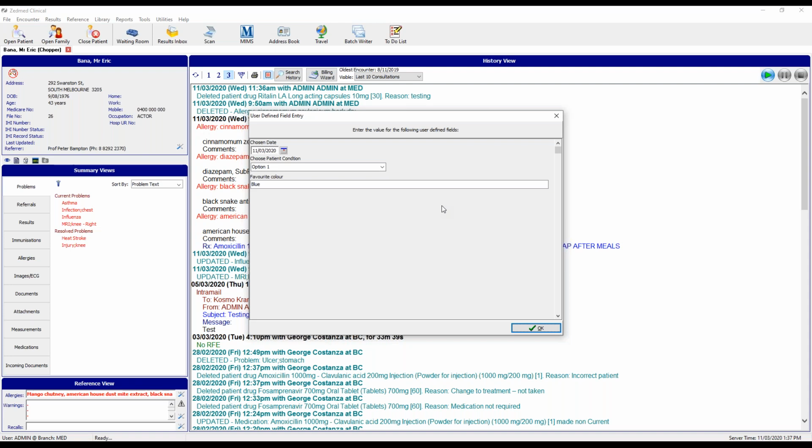So it's actually prompting me for information. It wants me to input information. The great thing about this is you can see my chosen date. It doesn't have to be today. I can set it to another day.